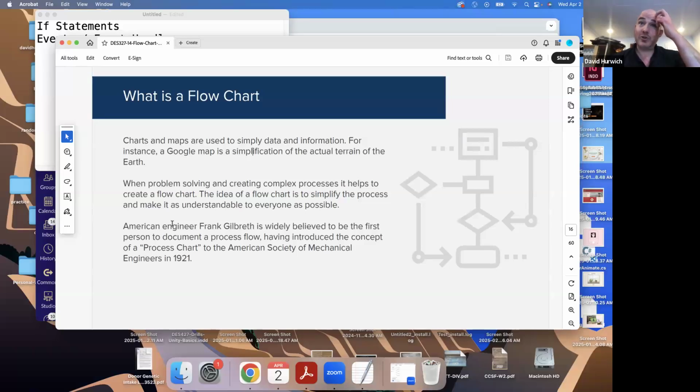So the point of a flowchart is to simplify the data and the decisions being made in a program. This was originally came up with by an engineer whose name is Frank Gilbert.